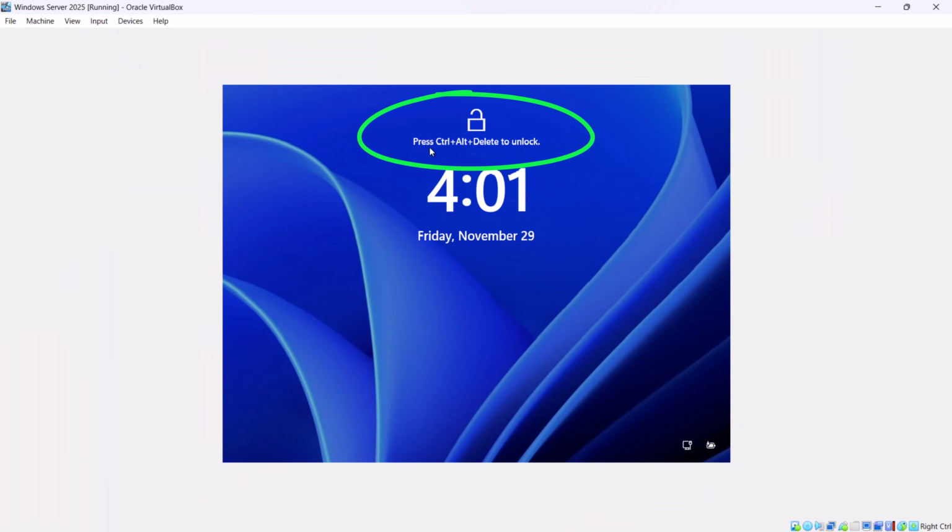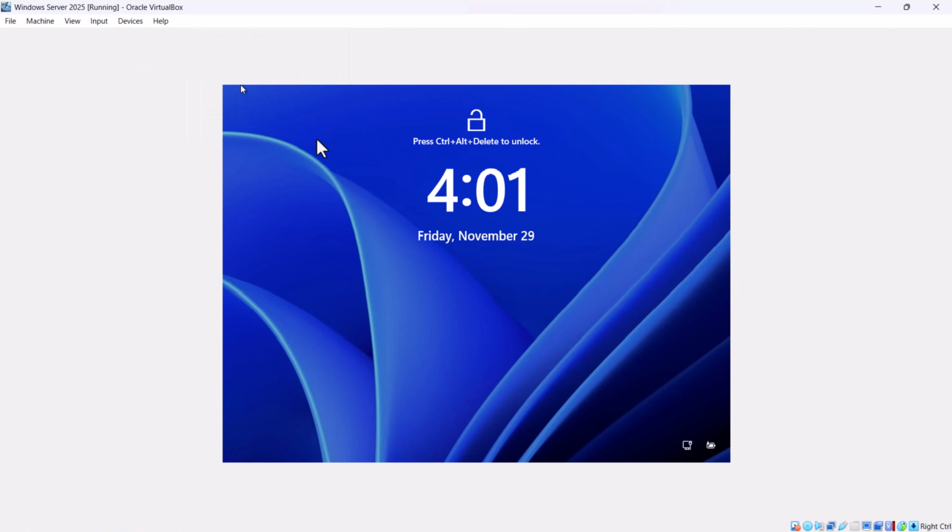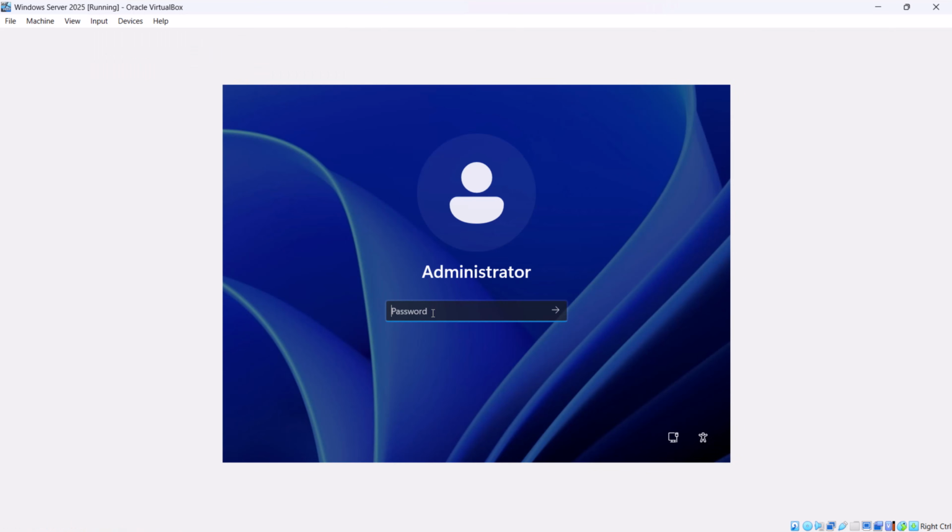And here you can see that at the very top it says press Ctrl Alt Delete to unlock and you can do it by clicking here on top of the screen at Input. Click on Keyboard and here you will see Insert Ctrl Alt Delete. Click on this tab and here you enter your password which you just created and hit enter.